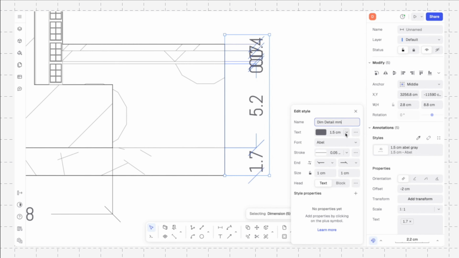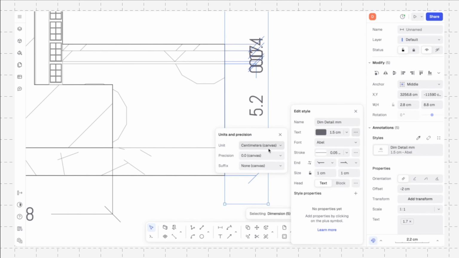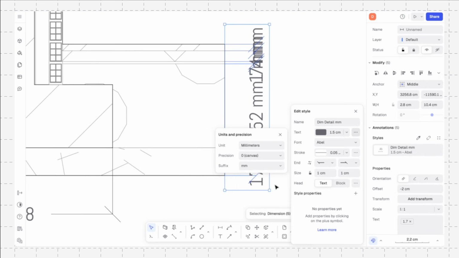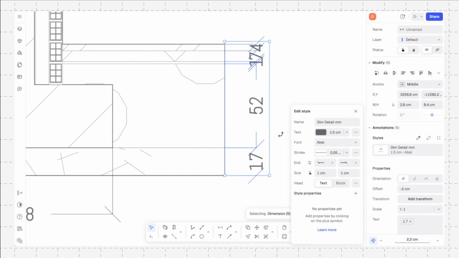So the way to do that is to go into the style, and you can click on units and precision. And right now it's using the canvas settings, which are centimeters. And we want millimeters. You can set the precision. We want to leave it at 0. And you can add a suffix, which shows the unit, but we don't want to use that because that would get too cluttered. So here we are in millimeters, and maybe let's make it a little smaller.